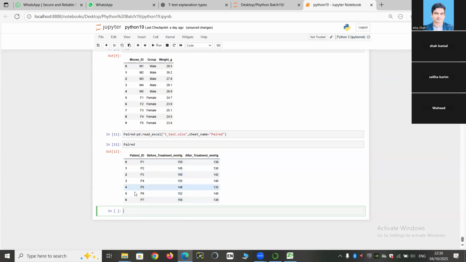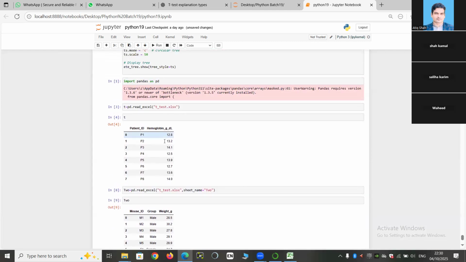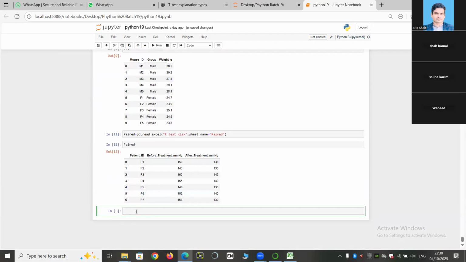Sir, for this, yes, one by one. First get info for sheet number 1, and then sheet number 2, then sheet number 3. T is for sheet number 1, 2 is for sheet number 2, and paired is for sheet number 3. So type print, bracket, T dot info. I think you have typed small t, not capital T, because your file name is T. Our first sheet name is T. Bracket open and close, and run.